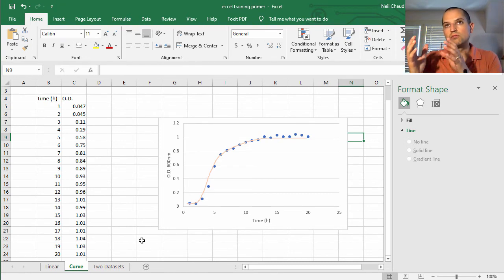You can either use the curve fitting mathematical approach, or you can just hand draw it in. It's really up to you with a data set that is not linear.